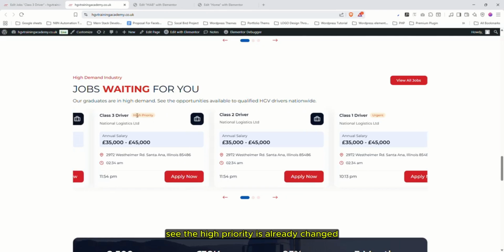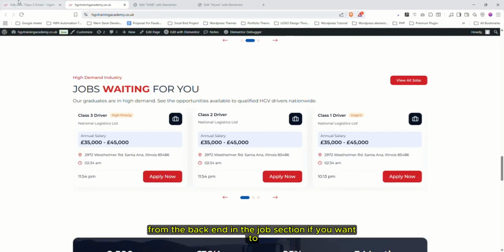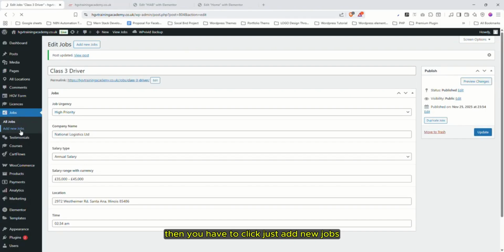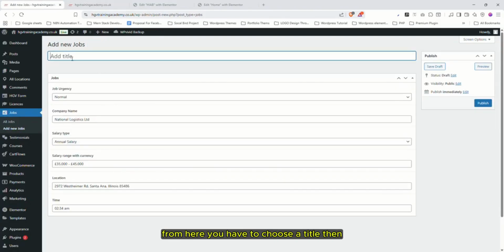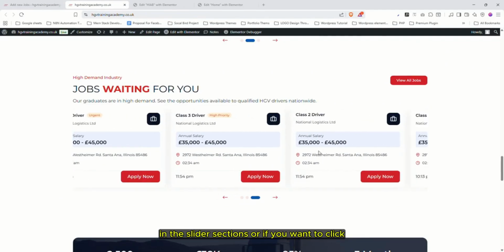See, the high priority is already changed. So this way you can change anything from the backend in the job section. If you want to add any new jobs, you just have to click add new job. From here you have to choose a title, fill in the job criteria and just publish it. Then it will automatically appear here in the slider section.